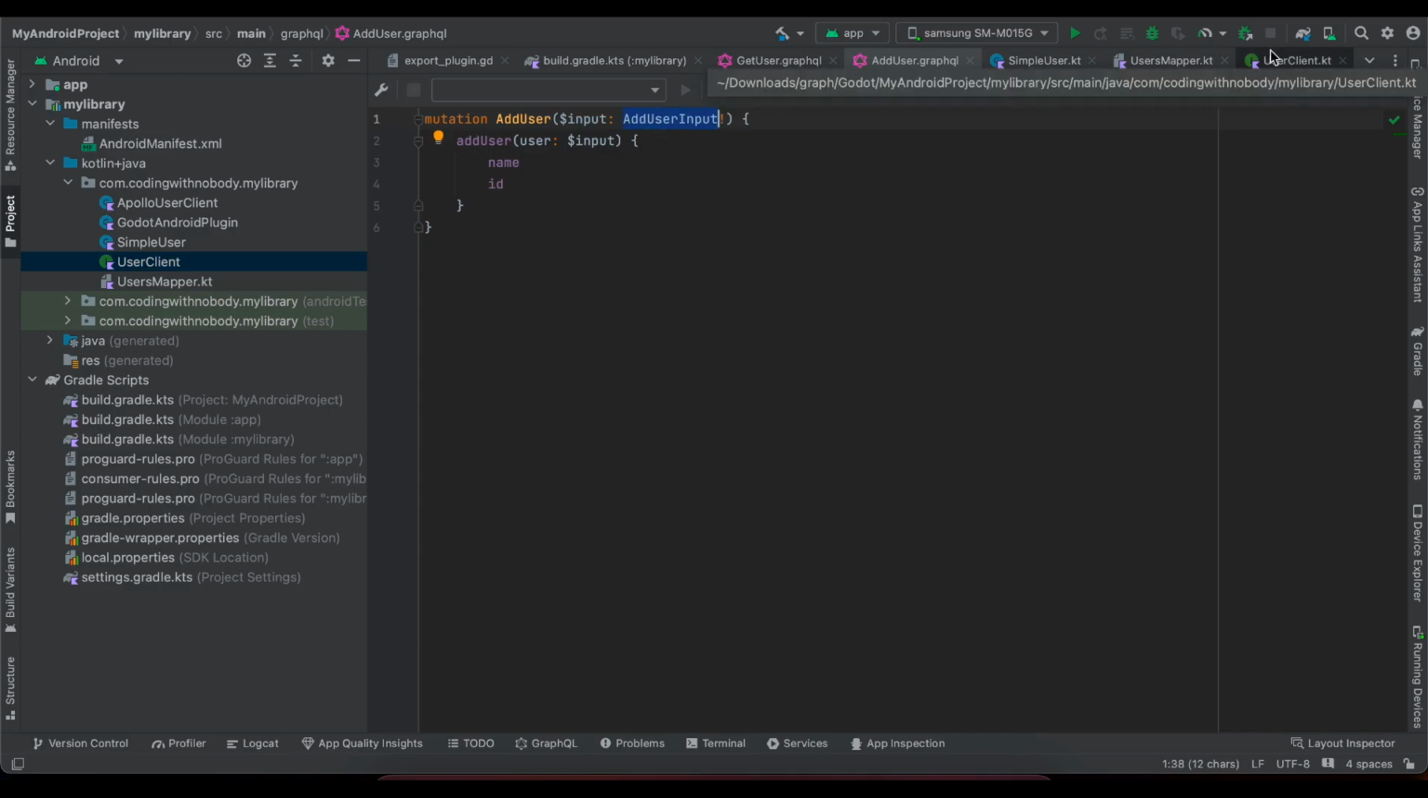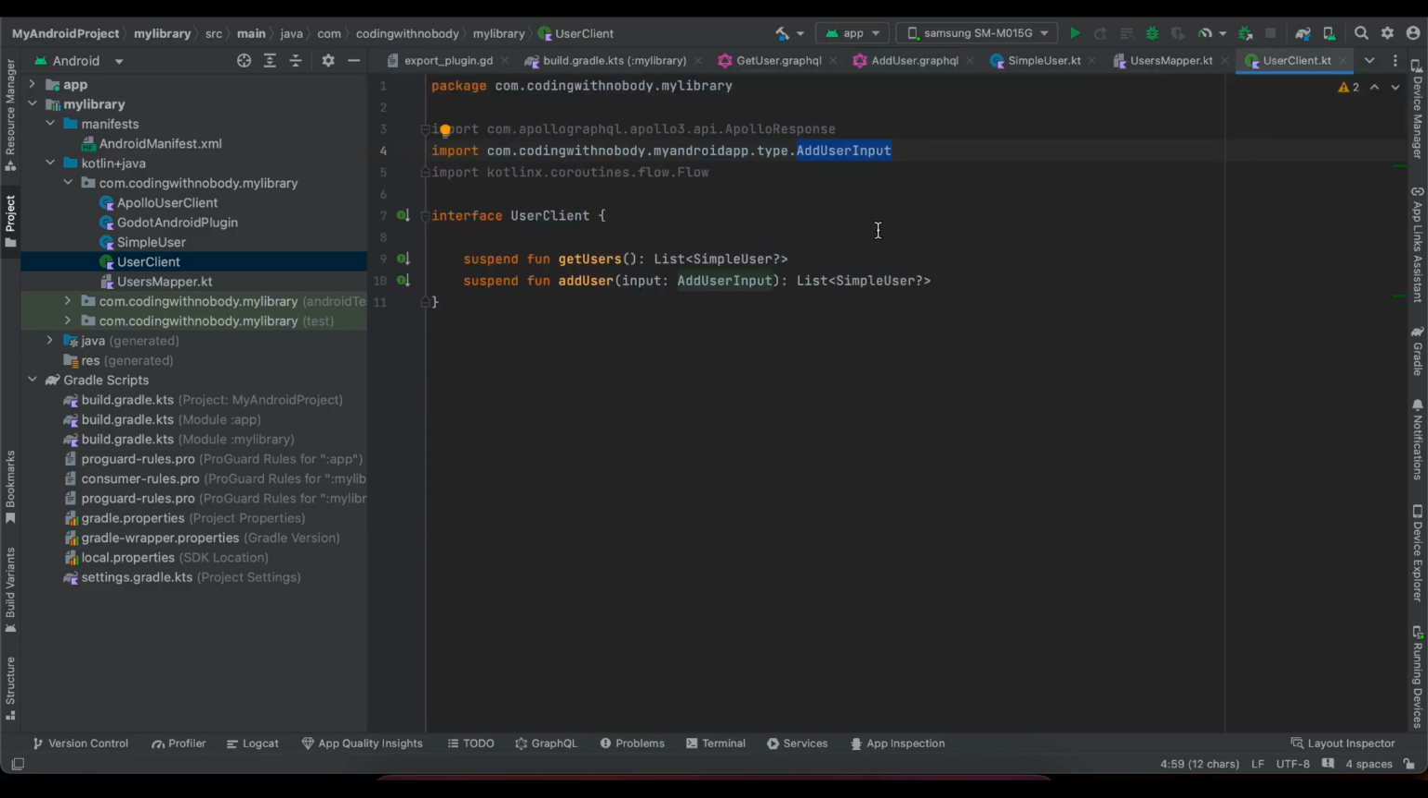So that Apollo Kotlin library is smart enough to generate all kinds of code completion for us. And again, this also results in a simple user, but I'm not really using this output. If you want, you can use it. I'm just using the queries output.